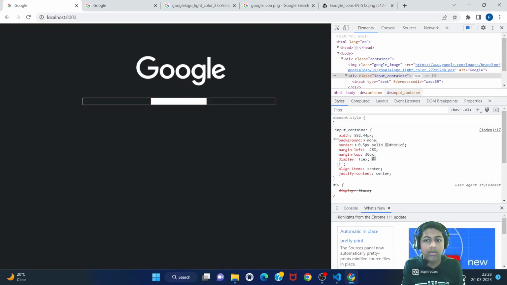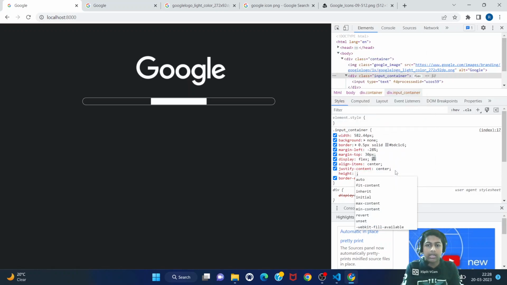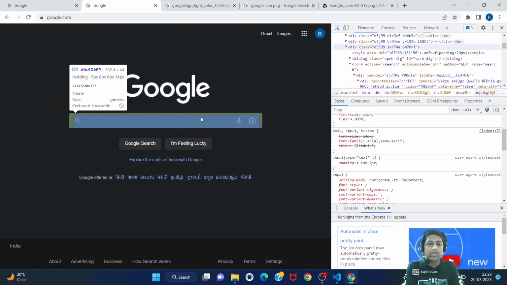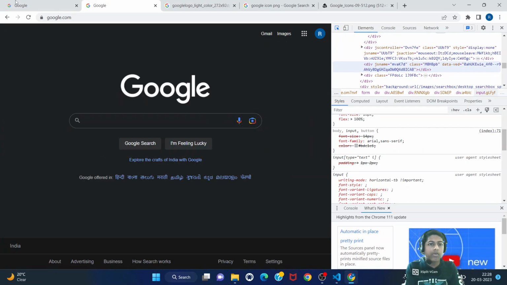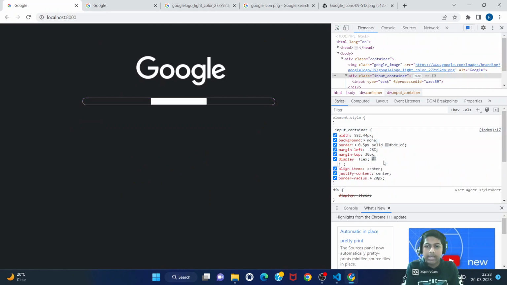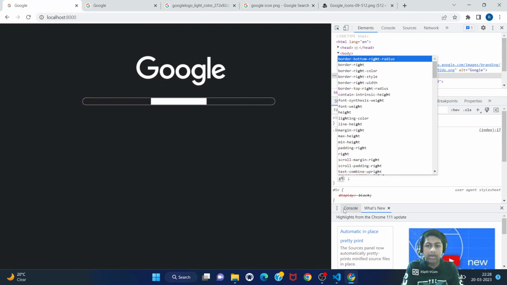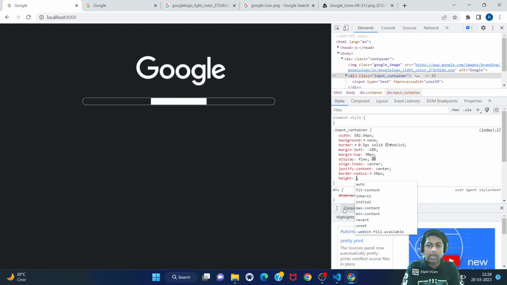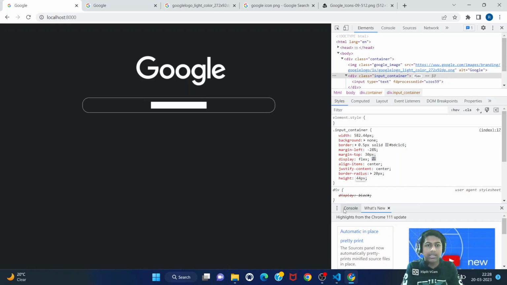Now one more thing we are going to do, we're going to give a border radius of 20 pixels, and one more thing is required, that is the height. So what may be the height of this container? Let's see what's the height here. I think it was 44 pixels. So let's give exactly the same height here, and let's see what we are going to get. Height 44 pixels. Yeah, that's like the same.